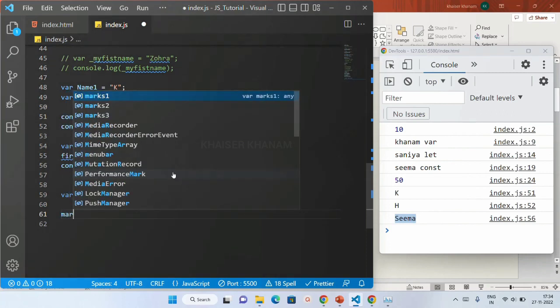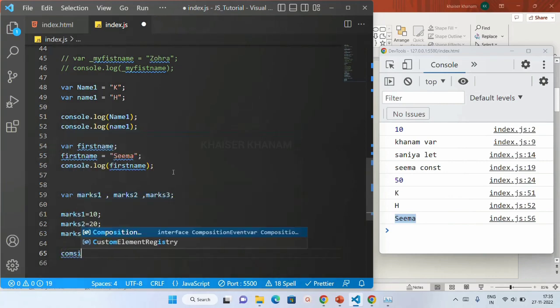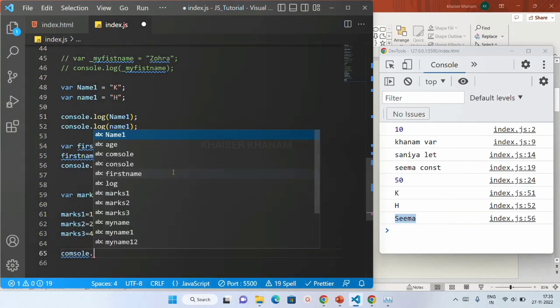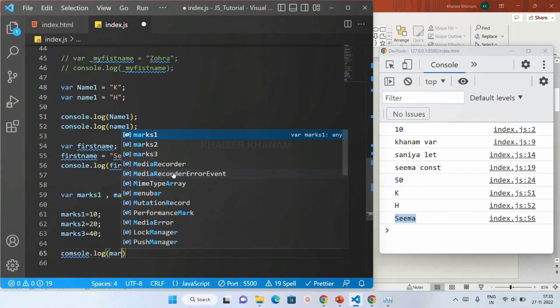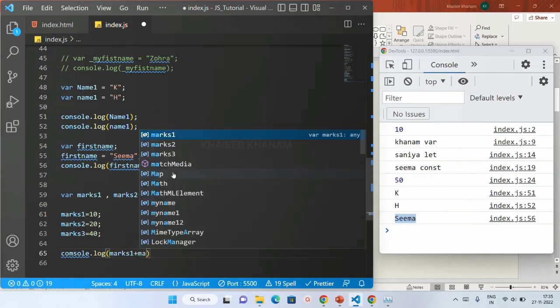Okay, now you can just initialize the values. marks1 will be 10, marks2 will be 20, and finally marks3 will be 40. Now you can just print this one: console.log, and inside this I'm just going to pass marks1 plus marks2 plus marks3.